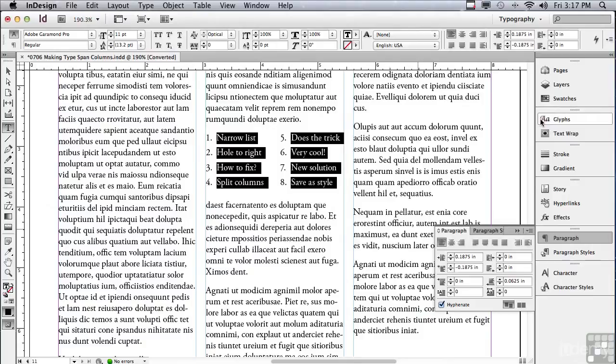And once again, what is really terrific about this, because it is paragraph formatting, I can save it as a paragraph style to use again and again in my publication. We're going to continue to discuss paragraph formatting in the next lesson.